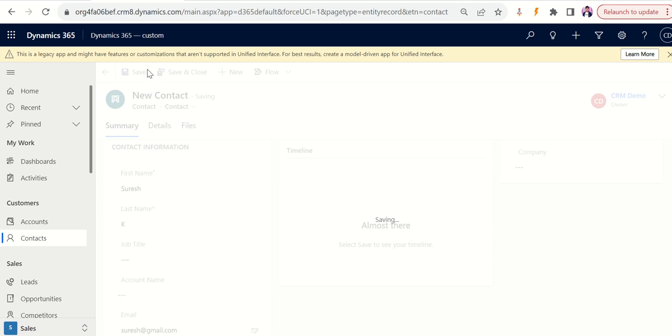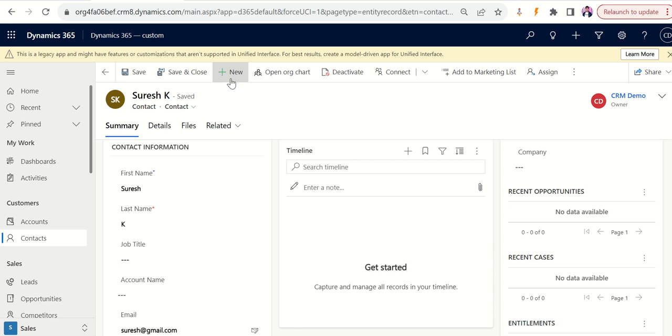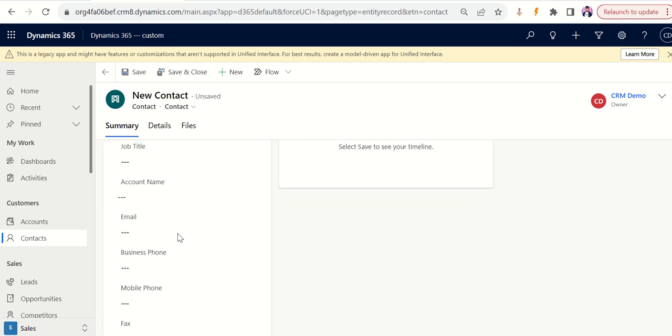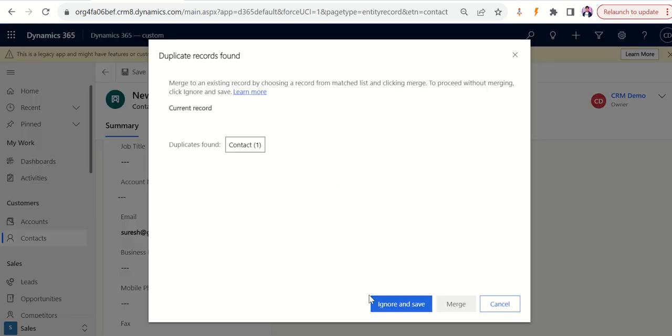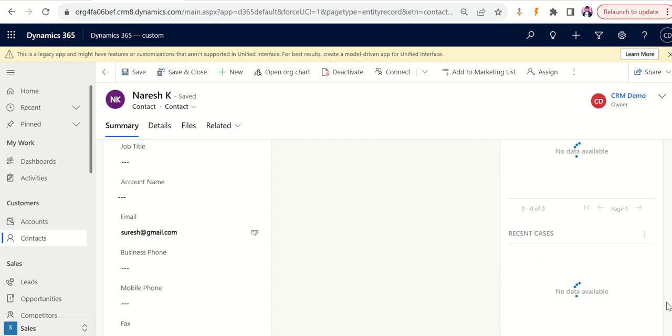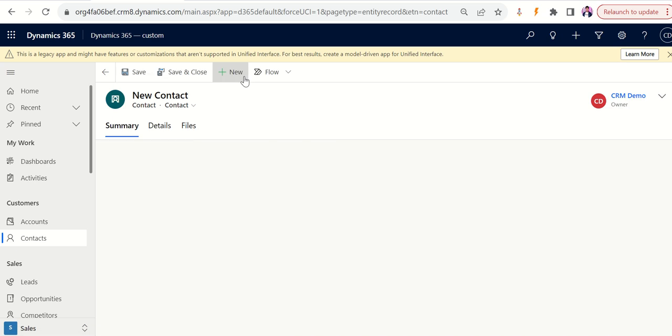Save. Now I will create another contact with the same email. Save. Ignore and save. It's saved. Actually, it is a duplicated record. It should not save. Let's try to create another record.